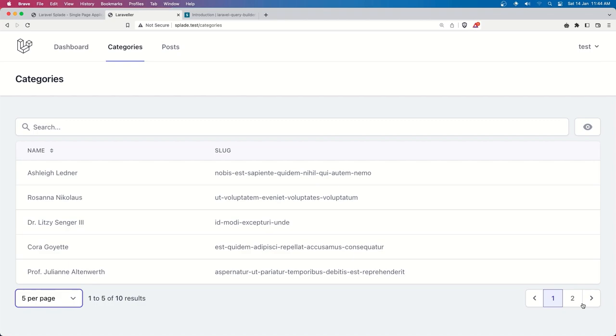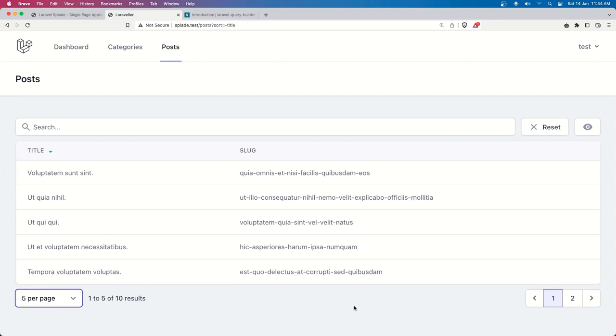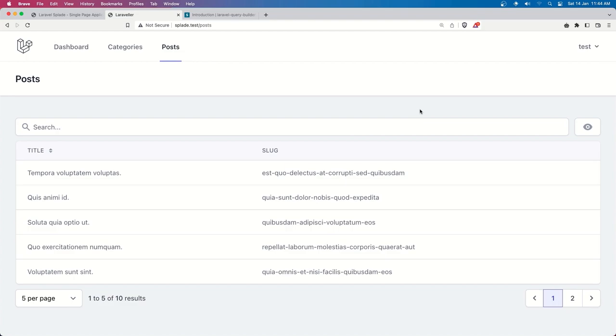Everything works okay. The same thing we have for post, global search, this to show and hide the columns, the title, display the title and the slug, which has also the sortable title, per page and the pagination. Okay, everything works okay.